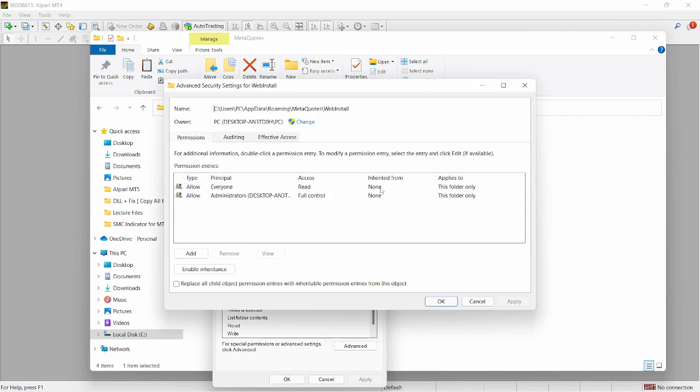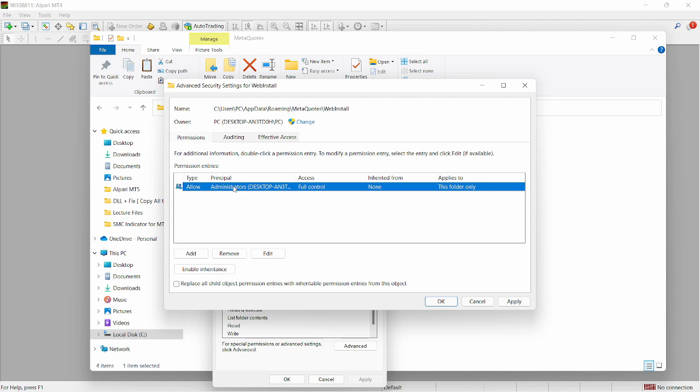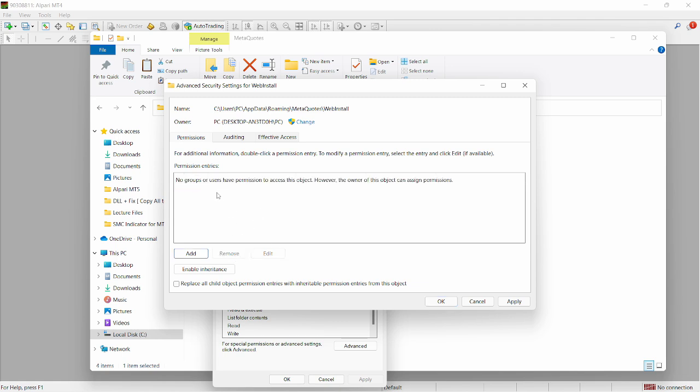Once you have this advanced window, you're going to click on this entry and click on remove, click on the next entry and click remove, and then you're going to click on disable inheritance. Yours should be showing disable inheritance, so you can click on it here. Once you click on that and remove everything here, make sure you have everything removed and you have something like this showing up.